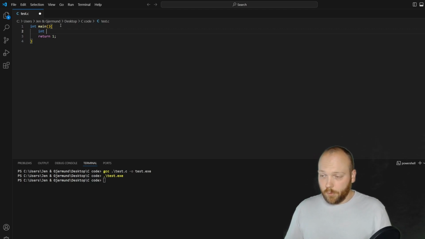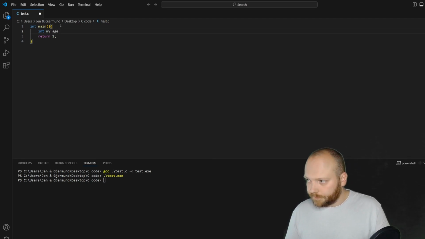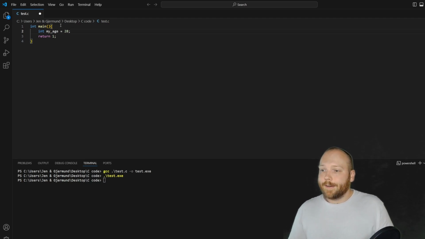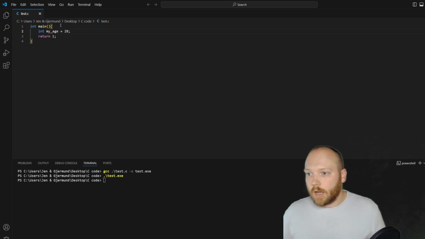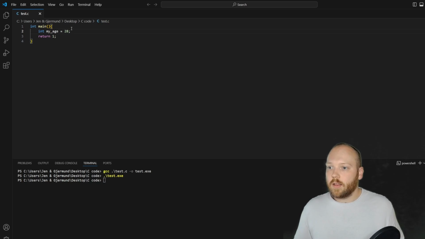Let's say I want to store a number in my code. My age, for example. I am 28 years old. So that's how I do that. Now I have stored a value in memory. That value is 28. It has a name, my age, and it is of the type integer.